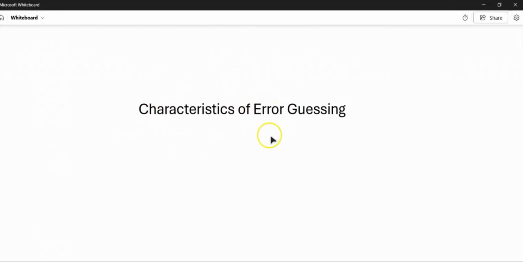What are the characteristics of error guessing? The first one, based on experience. It is usually performed by senior testers. Beginners often don't know where software commonly fails.